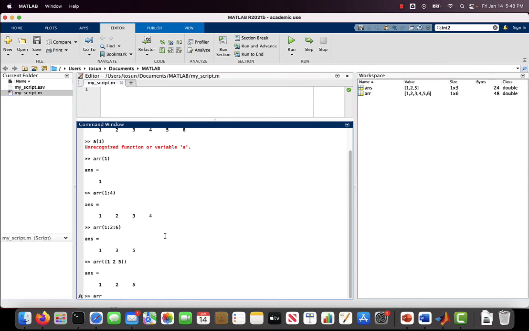Let's change our array by adding 1. Now my array, I need to assign it ARR plus 1. If I write again the indexing, I want the first, second, and fifth values. Right now I have 2 as the first value, 3 as the second value, and 6 as the fifth value.